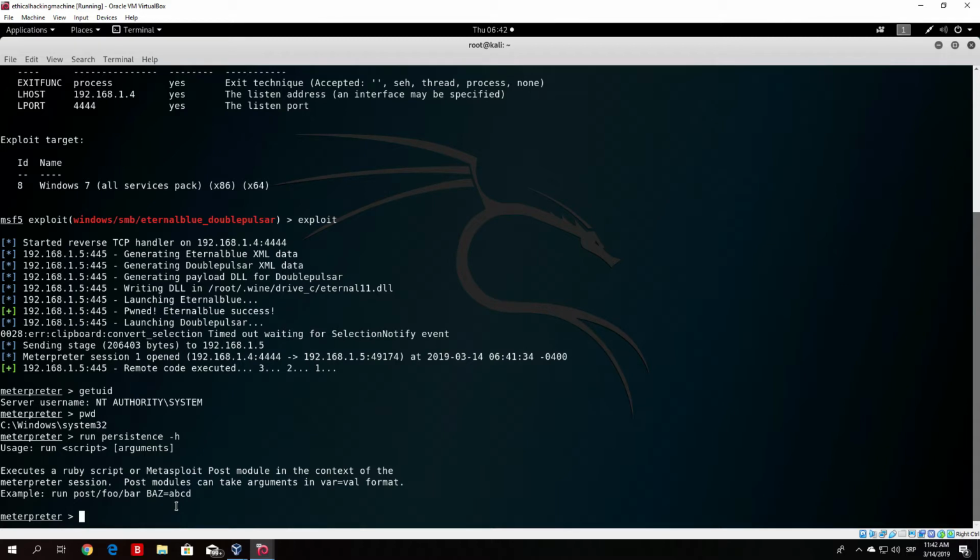So what you want to do is run persistence -U, which basically stands for automatically start the agent when the user logs on. Now you can also use -X, for when the system boots. So -X is automatically start the agent when the system boots, and -U is automatically start the agent when the user logs in. We will use -U in this case.